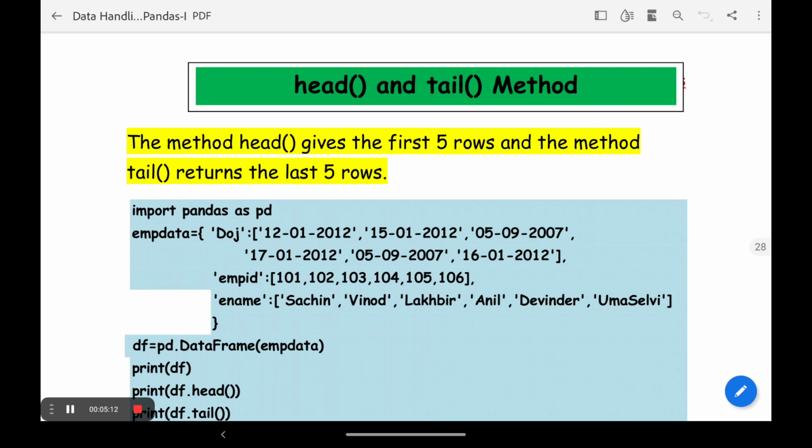But you can mention a number there. Head of 3 means the first 3 values. Head of 4 means first 4 values. But if you don't mention any value inside, then by default it will be taking 5 rows. Okay, tail will take the values from the end.